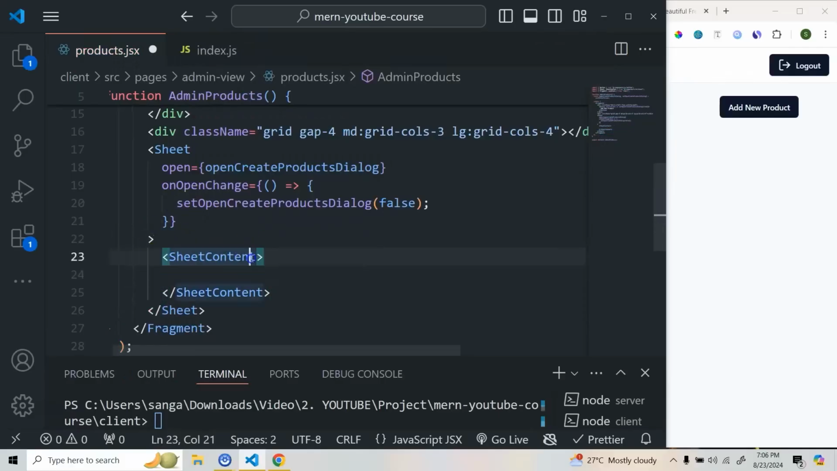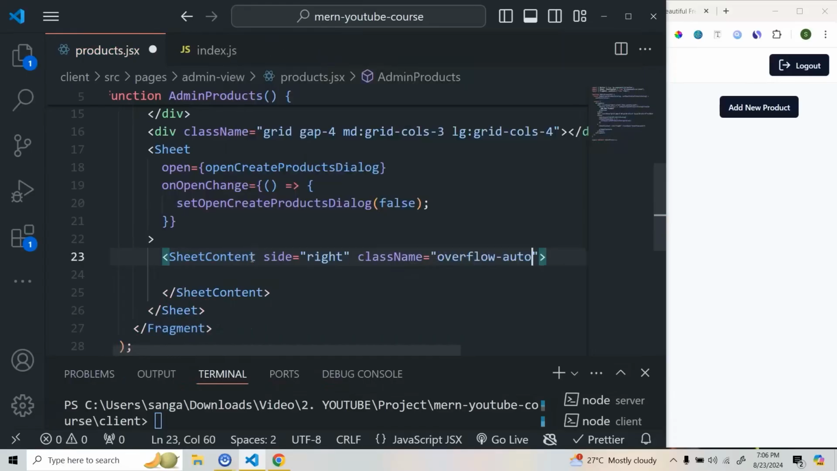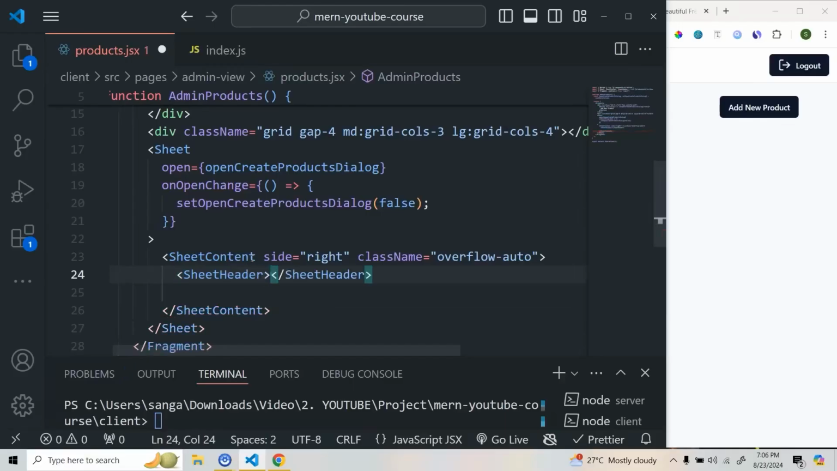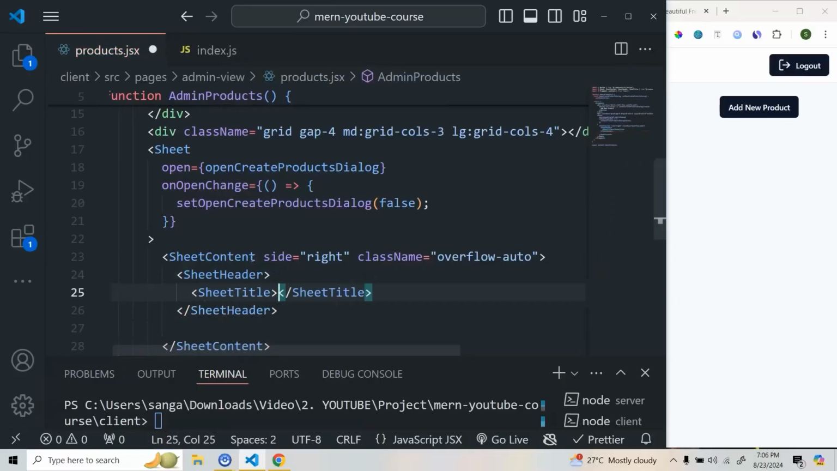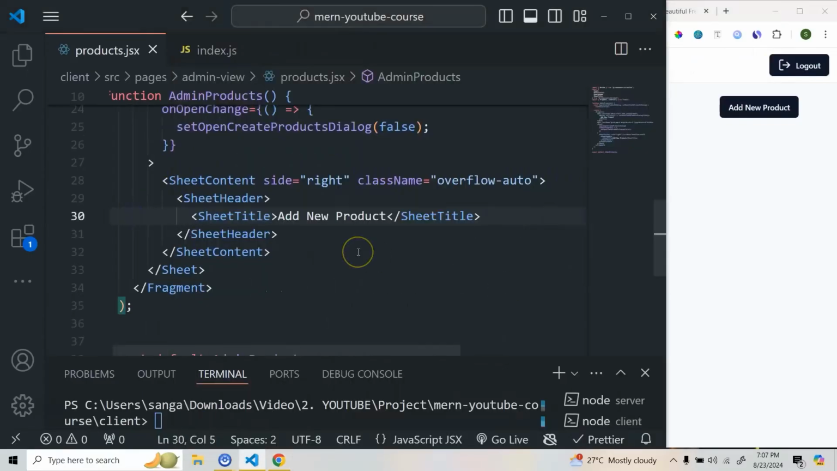So for this one, we are going to open this on the right side, so we'll keep this one on right. Okay, that's it. And for class name, I'm going to give here overflow auto. After this, we'll take a header, and inside this we'll take a title, and let's give this one the name "Add New Product". Awesome. So now let's see what is happening. If I click here, right, it's opening, it's looking nice.